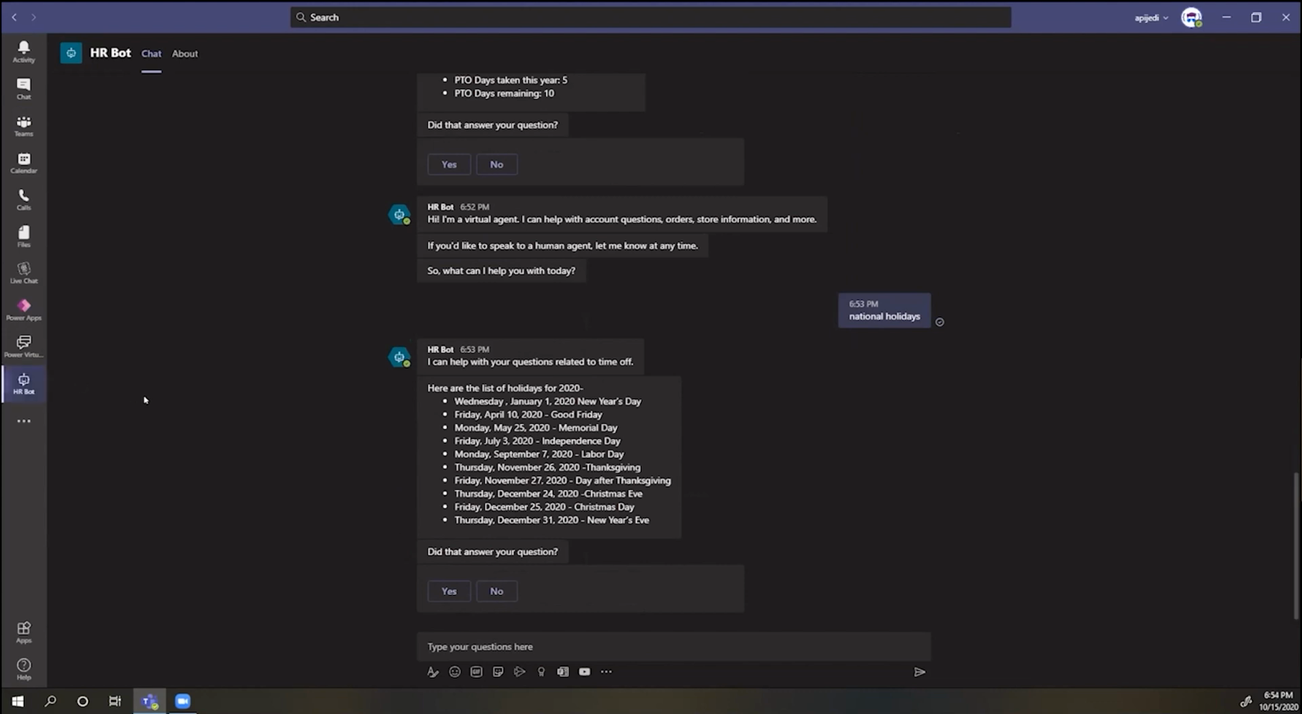And as you saw in the start of the video, you can pin this even on your Teams app on your phone. So it shows up in your bottom, kind of the HR bot. So you can pin it even on the Teams app on your phone.